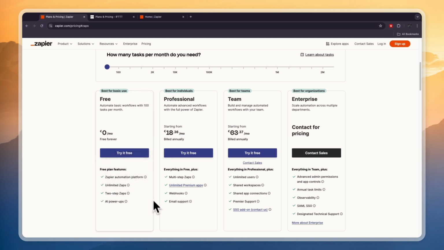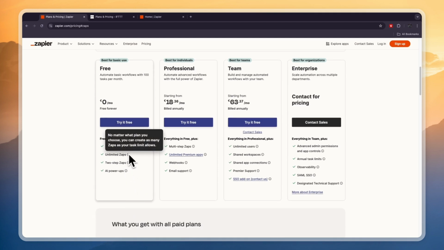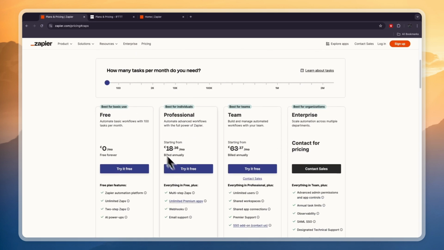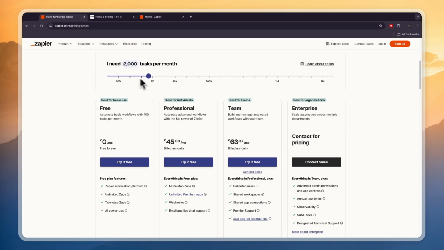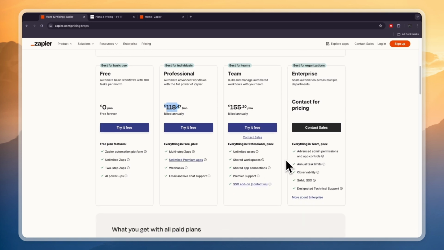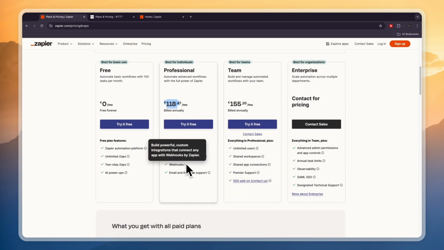Then you already get unlimited zaps, which is really cool, but you only get 2-step zaps and you get AI power-ups. Now you can see that their pricing plans are more expensive, especially if you need more tasks. For example, if you need 10,000 per month, then the professional plan here is 118 euros per month when you bill annually, and the enterprise plan has custom pricing, but you can see what's included in each of these. So for example, if you want the webhooks, you will need to get the professional plan.